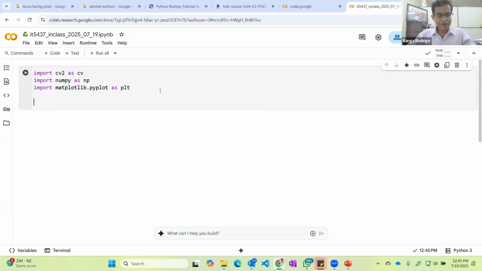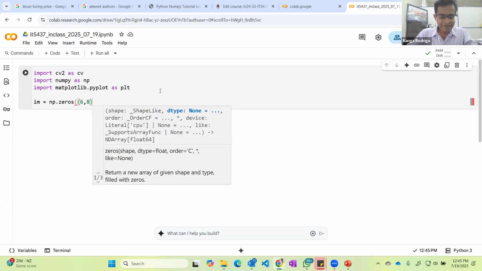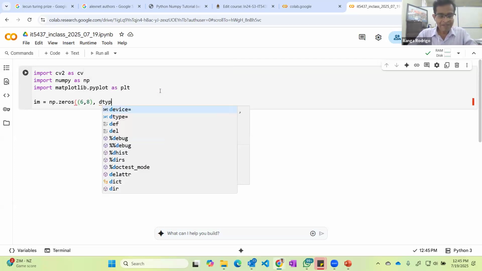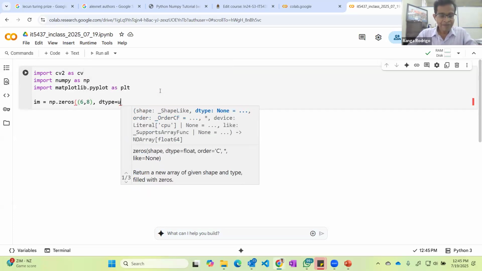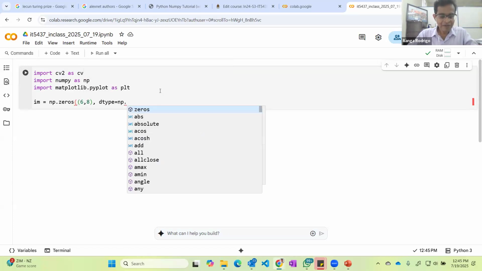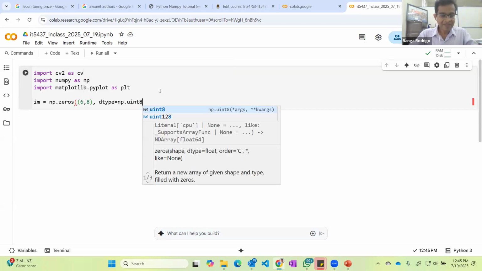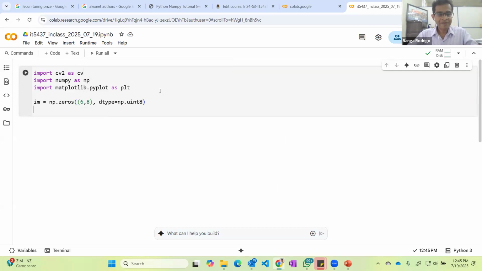Now I want to create that image, im equals. Do you remember the code? np.zeros, an array of zeros. I had to give the size, 6 comma 8. I have to give the data type. dtype is np.uint8. Done.